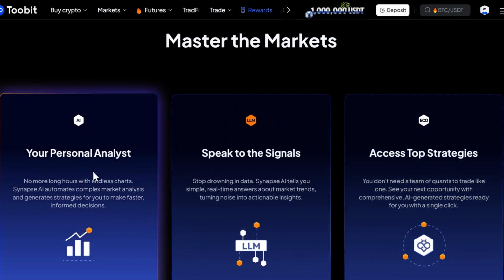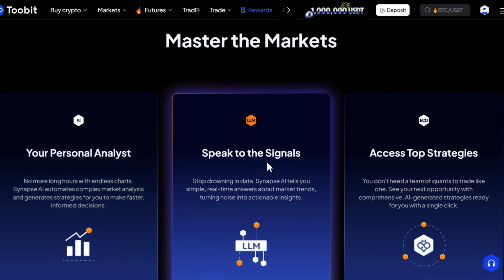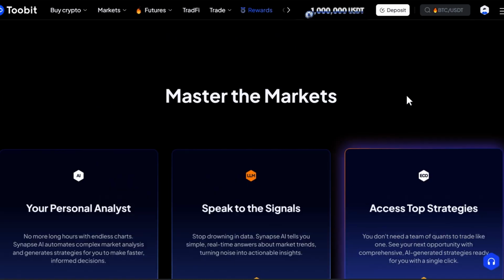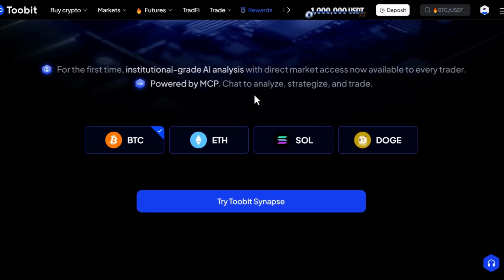Three things. It acts as your personal analyst. No more long hours with endless charts. Synapse automates the analysis and generates strategies for you. Next is that it speaks to the signals. Instead of drowning in data, you get simple real-time answers about market trends. Noise turns into actionable insights, and it gives you access to top strategies. You don't need a team of quants to trade like one. Comprehensive AI-generated strategies ready with a single click. And as of right now, you can get institutional-grade AI analysis for the major coins: Bitcoin, Ethereum, Solana, and Doge.